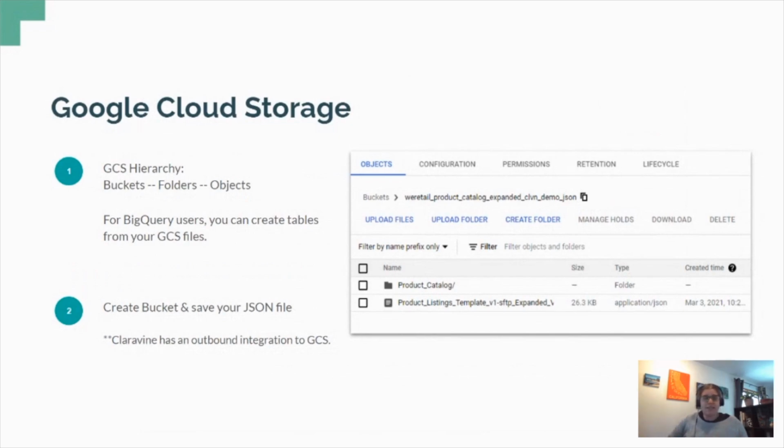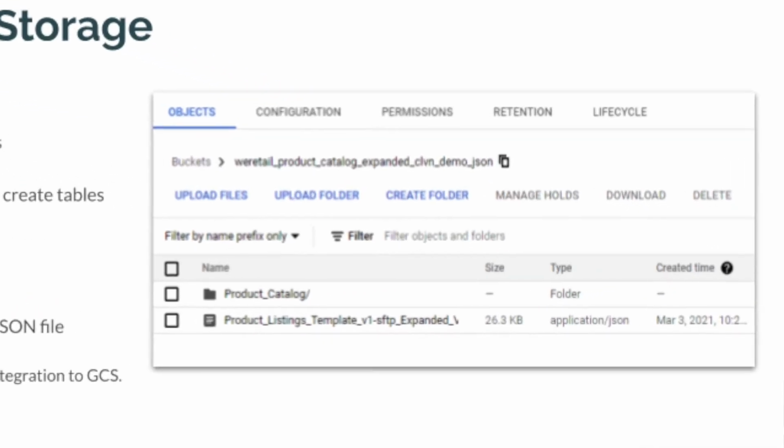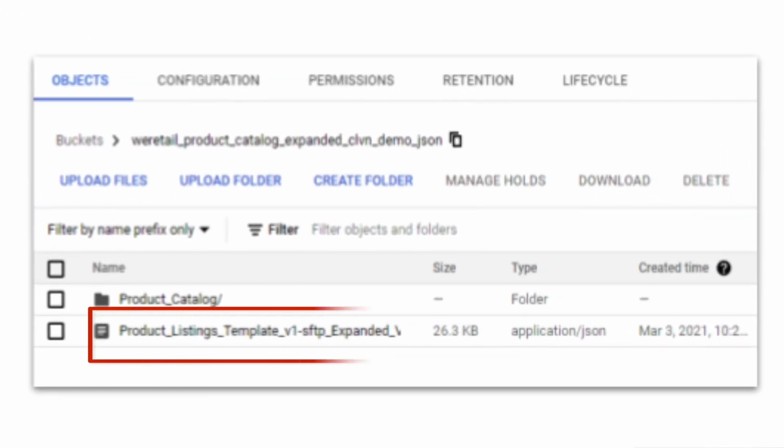And Claravine has a really nice integration for an outbound file send to the cloud. Most cloud structures, again, this is Google, but even with an S3 bucket, you start with a bucket, you have a folder, and then you can have an object. In the screenshot you see here, we sent our file. It's that product listings template on the bottom, and that's the file that we will be referencing in our next step.